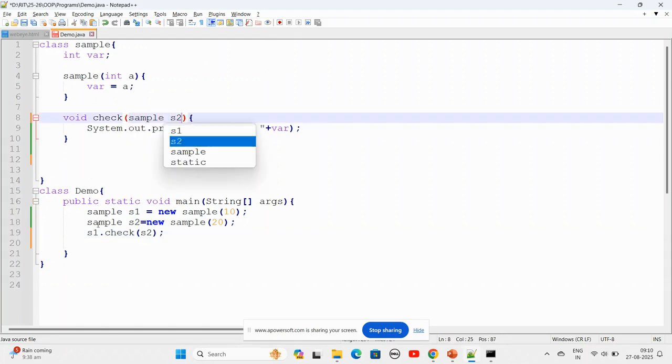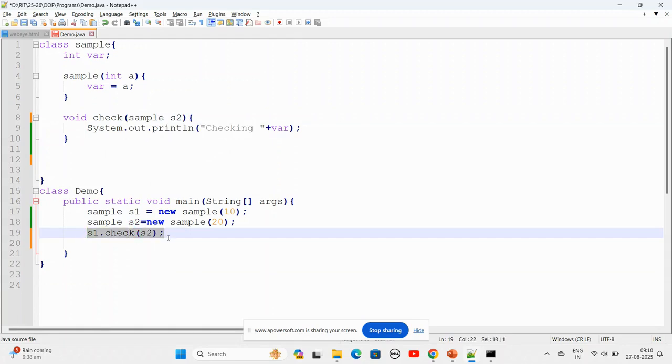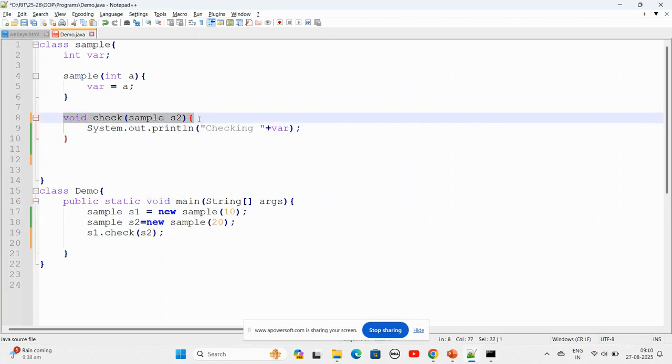So this indicates we are passing the object as a parameter. Okay, this line is very important. So s1.check of s2. s2 is an object. So while writing the definition, we have to write the class name also. If your class name is Vehicle, you have to write Vehicle. If your class name is Person, you have to write Person. And you have to pass the object as an argument.